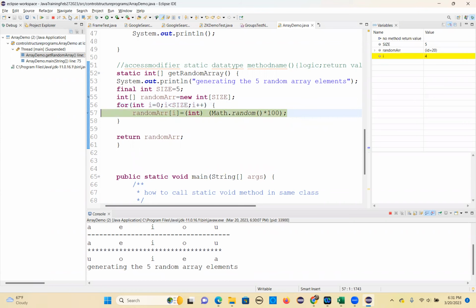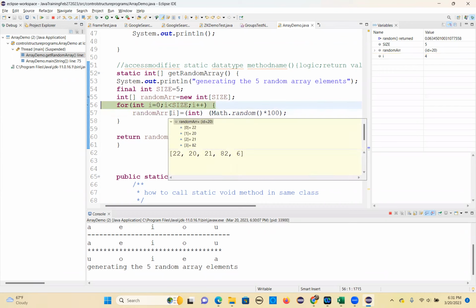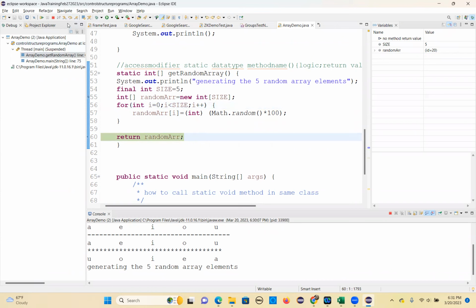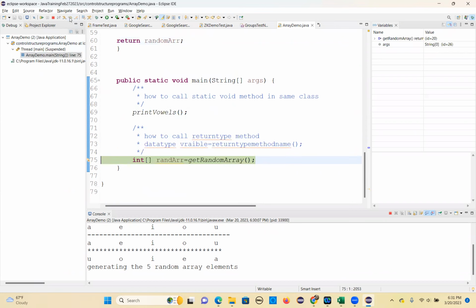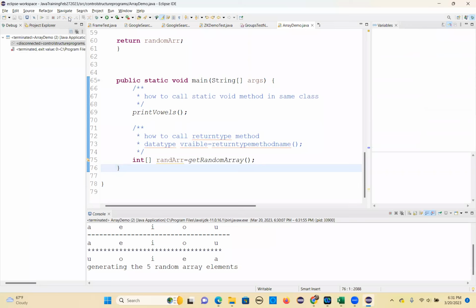That's how, if you run in debug mode, you will understand how it is changing line by line of code. This is what I expected. Try it at least once. Without trying, you won't get it. Why are you not practicing? I told you several times. Try practicing and you will get it. The random array we didn't print, but it will print.